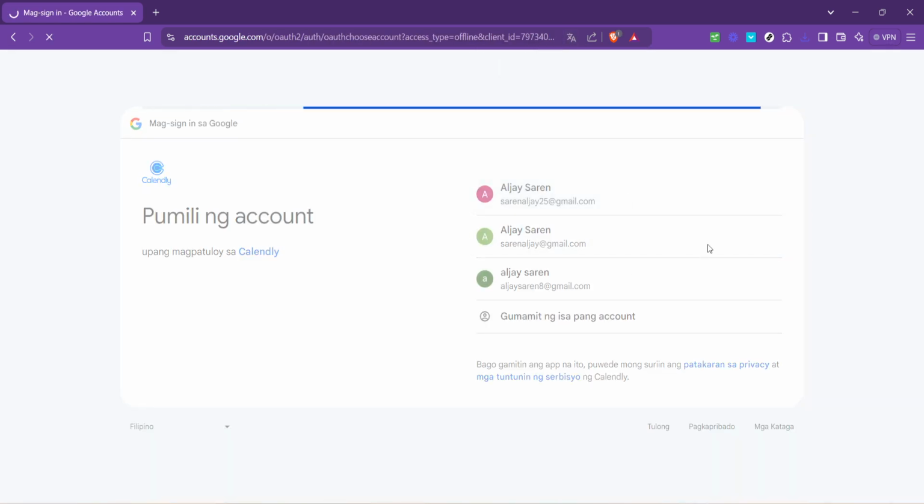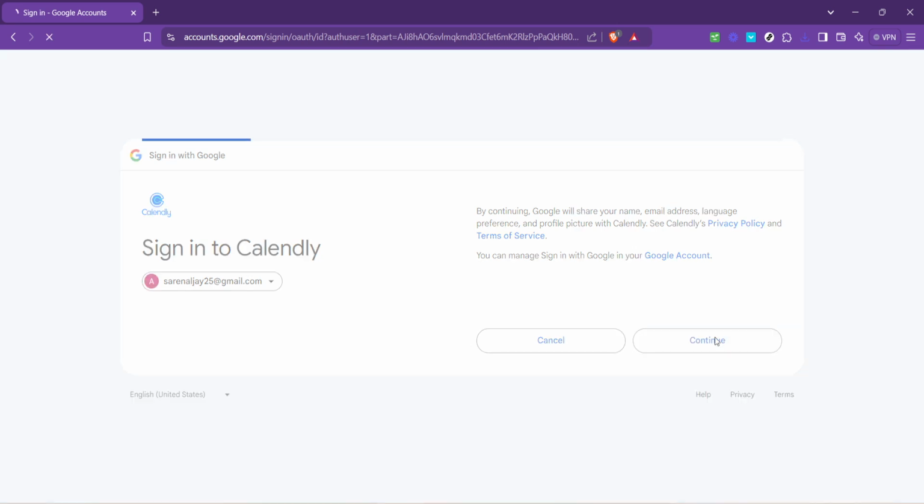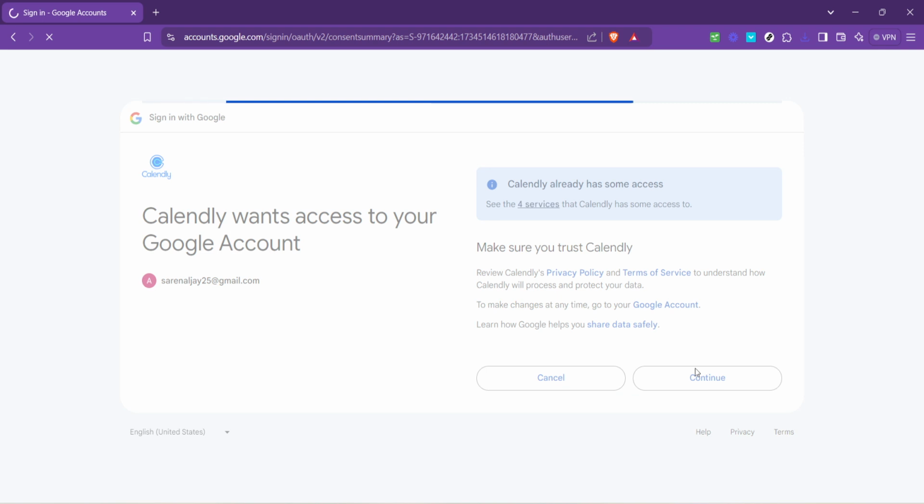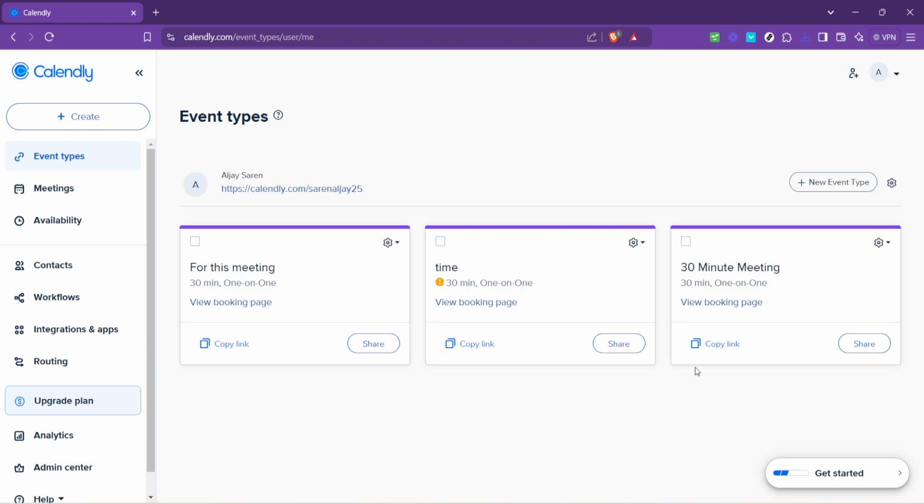Once you select Continue with Google, you will be prompted to choose an account. Be sure to select the account you want to use with Calendly. This could be your personal Google account or perhaps a Google Workspace account provided by your employer or your educational institution. After choosing your account, you'll need to grant Calendly permission to access your Google Calendar.